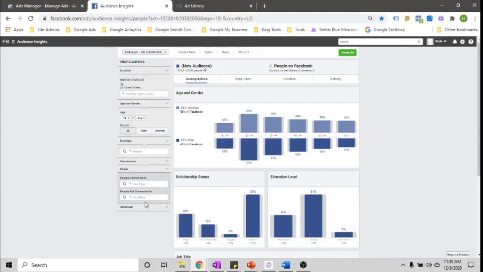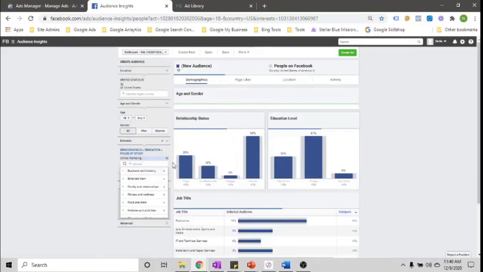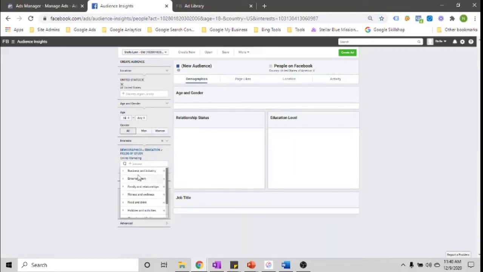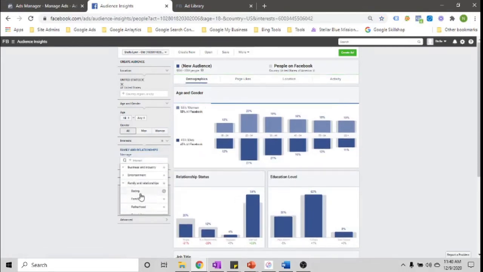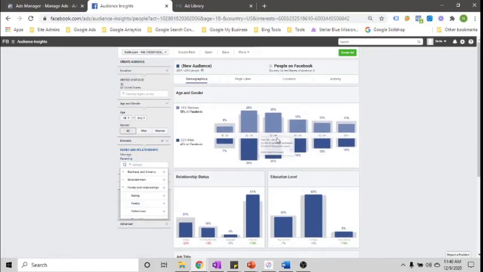The nice thing about what Audience Insights does after that is you can take that interest and put it in here, and it will give you really a breakdown of, well, if I select the right interest, we'll do married or parenting. It'll give you a breakdown of the genders here, the relationship status, and all of these demographic pieces that you can use to actually build the audience that you're looking to target.